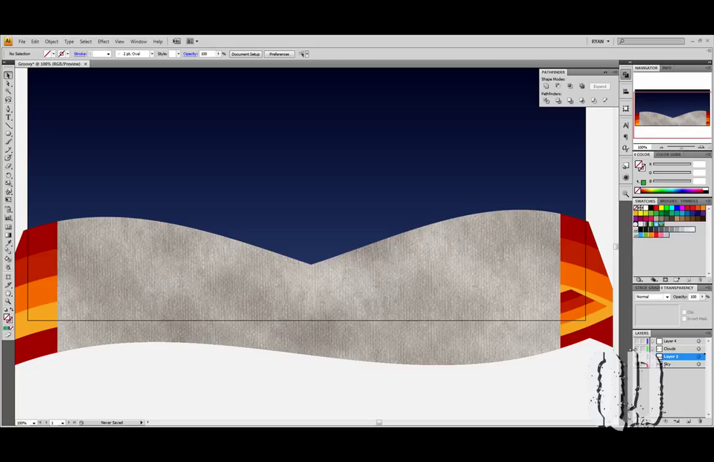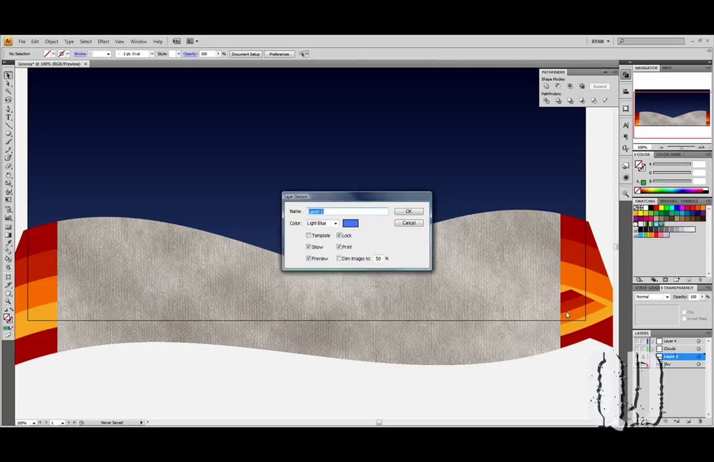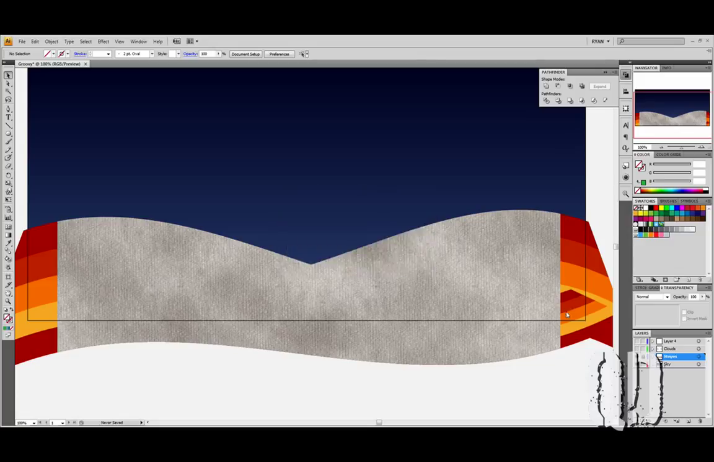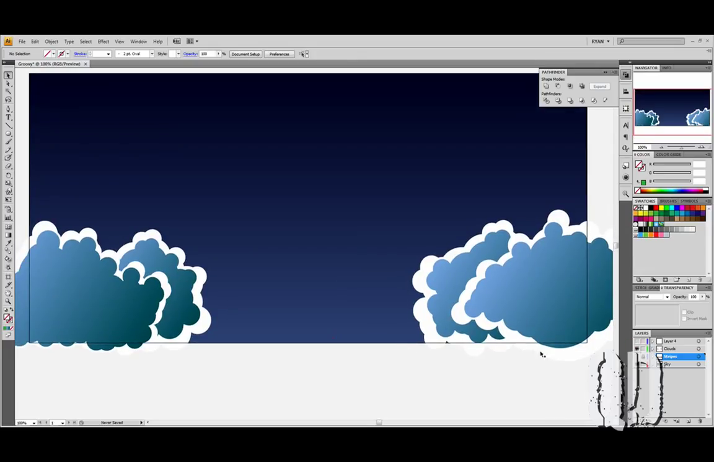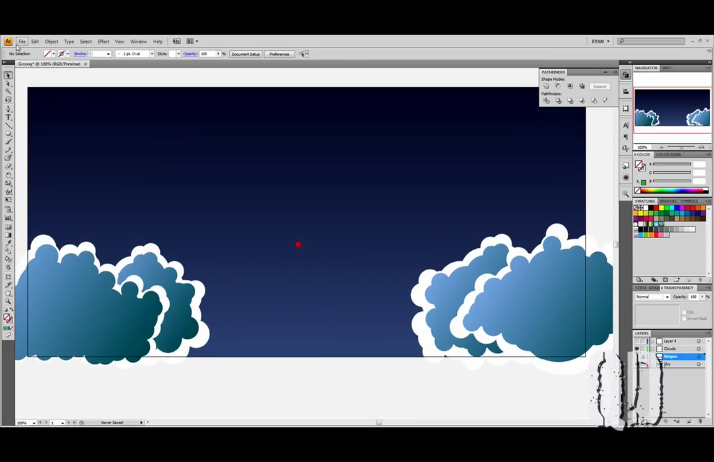Good. We'll lock layer 1 again. Well, let's name layer 1 stripes, so we know what we're dealing with here. We're going to hide stripes too. Now let's show the cloud layer, and we're going to texture these as well.